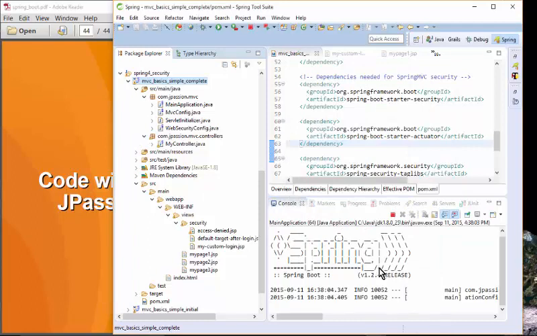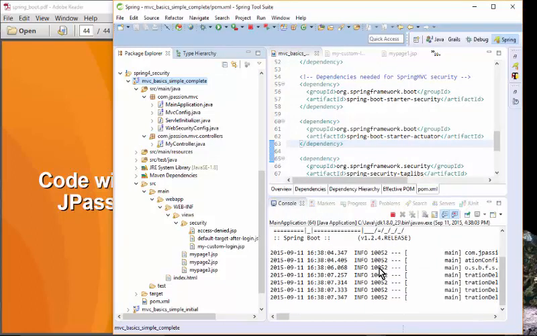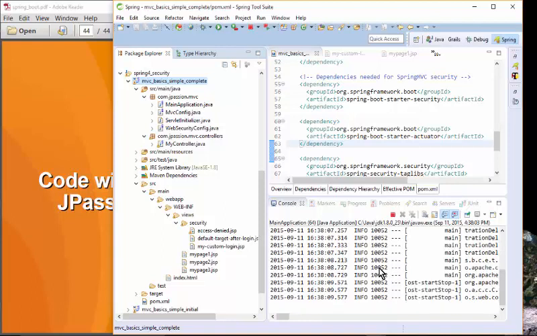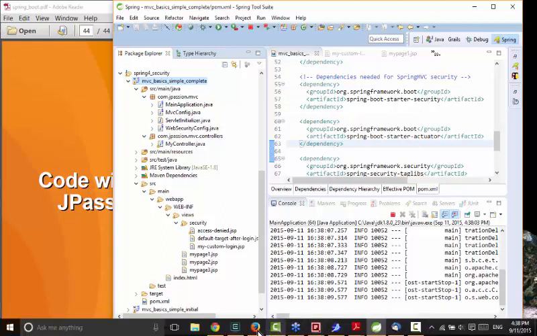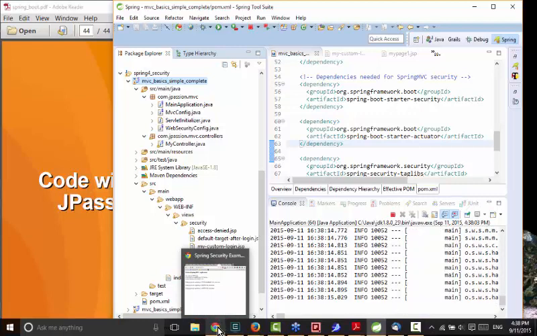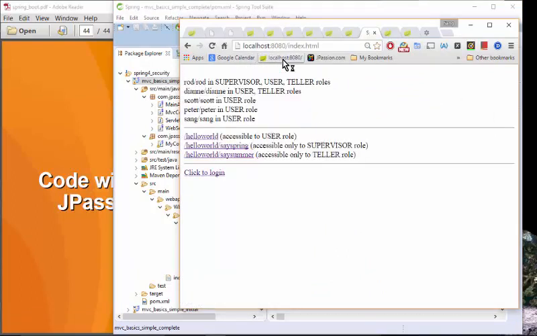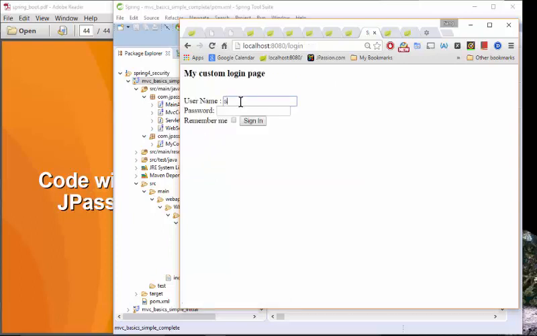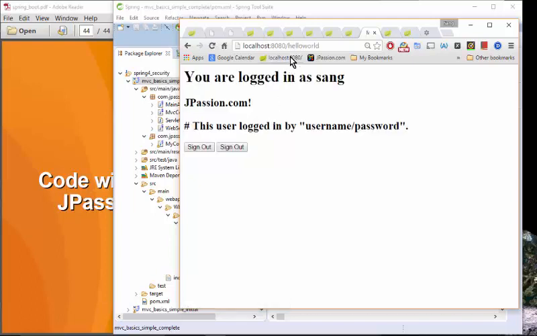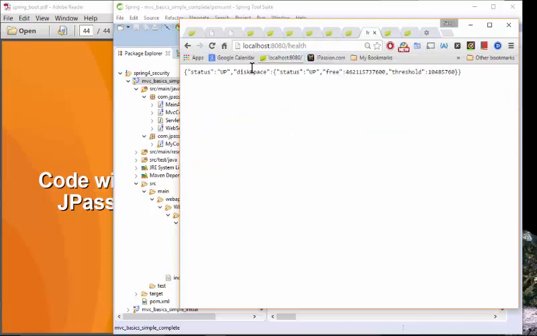Okay, so now it's actually starting. Okay, so it started. We'll try to perform a few operations. Okay, so go to 8080. I'm gonna just try this, and sign in or something like that. Now let's take a look at the health. So it should say just up, and this shows the disk space.